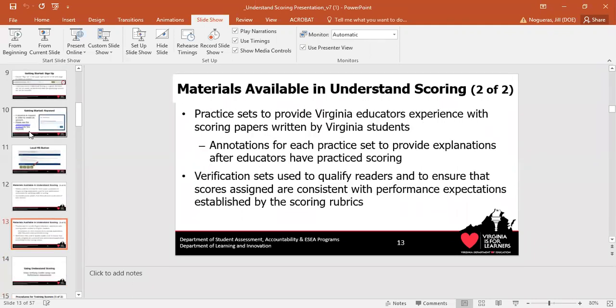You're also going to have practice sets to provide Virginia educators the experience with scoring papers written by Virginia students, and annotations for each practice set to provide explanations. This is after educators have practiced scoring. Those will appear. And finally, verification sets used to qualify readers and to ensure that scores assigned are consistent with performance expectations established by the scoring rubrics.